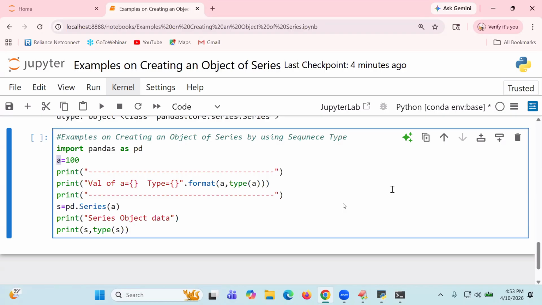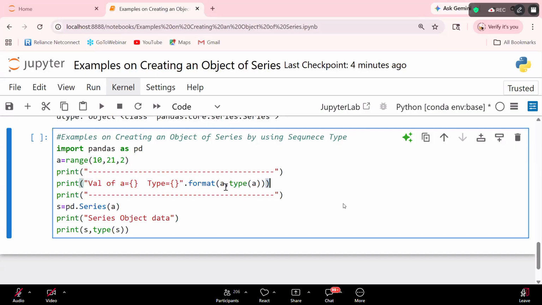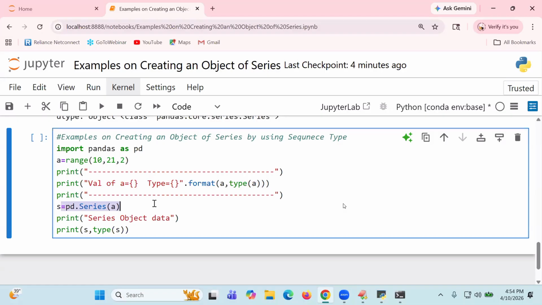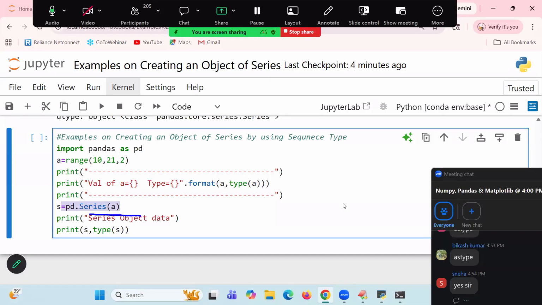So here I'm going to take a is equal to range of 10, 21, 2. You already know range of 10, 21, 2. The value of a will be of range type only. I'm converting this into what? A list. How many values will be coming in the range?